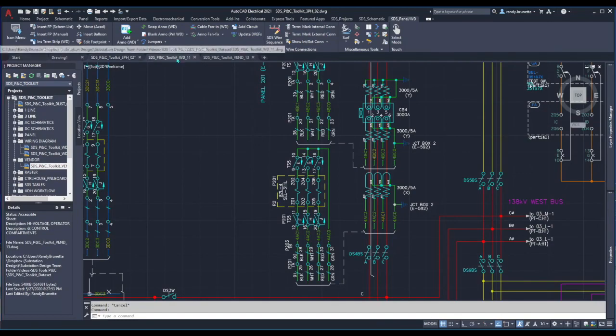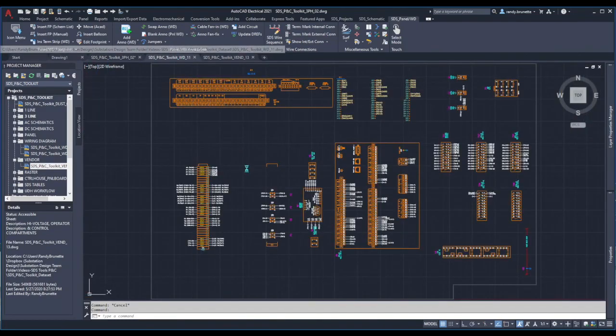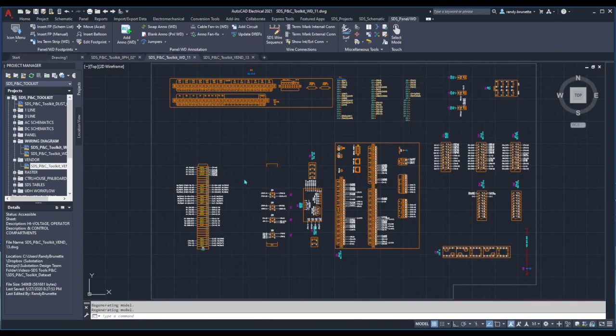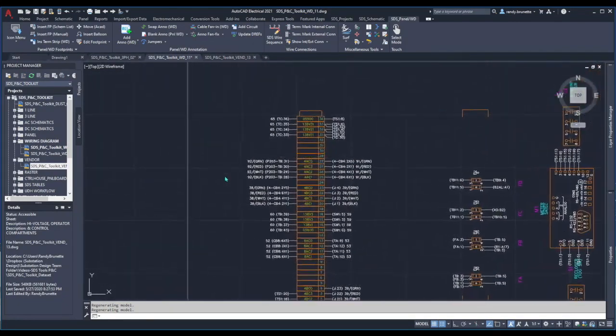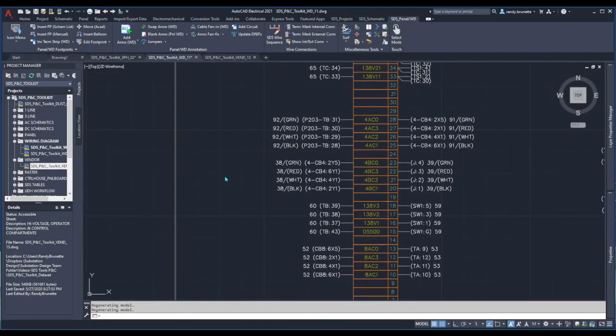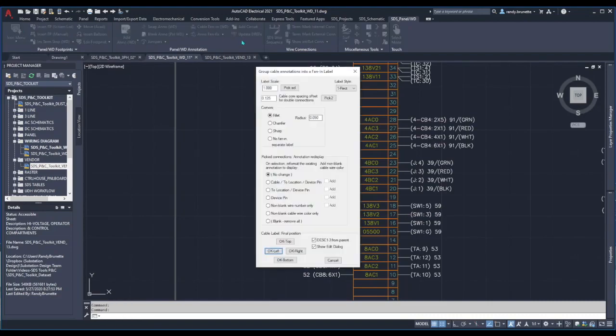Now we'll move to our wiring diagram, and I'll zoom into those two cable locations. You can see I've already added the annotations to the drawing just to save some extra time in the video. And here are two cables, number 92 and cable 38. We'll go to the SDS Panel WD tab to the Cable Fan-In WD tool.